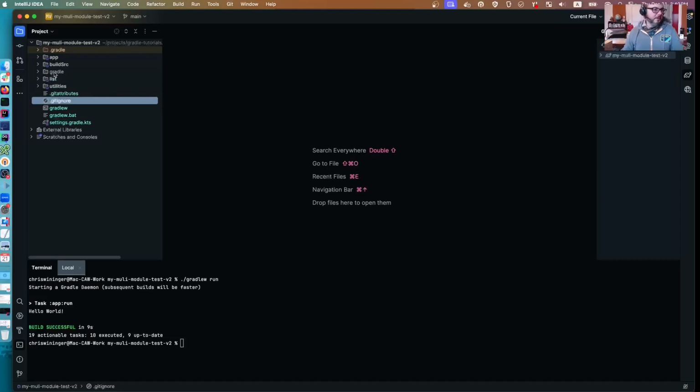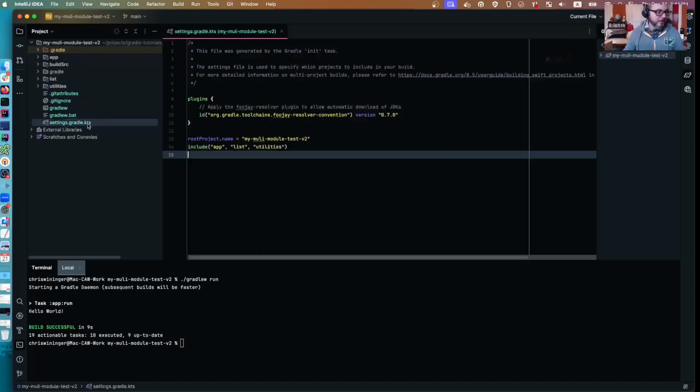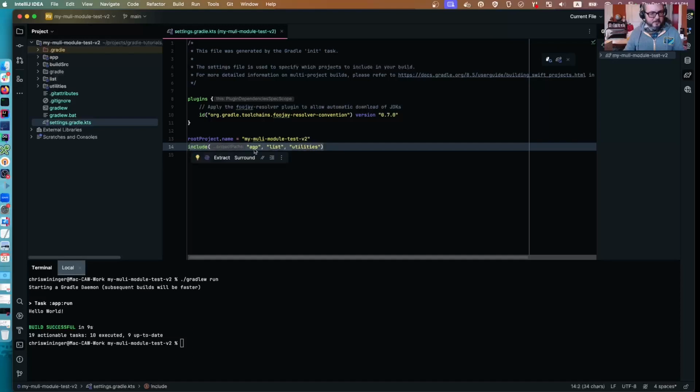By default, what it creates here is three sub-projects. So you have an app, you have a list, and you have utilities. These are all three sub-projects. And you can see that here at the top level, you have the settings.gradle.kts. Notice there's no build.gradle.kts at the top level, just the settings. And then there's also the Gradle wrapper at the top level. If you look at the settings here, it's mostly just saying here's what our project name is, and it's saying to include these as sub-projects. So that's really all that's important in here.